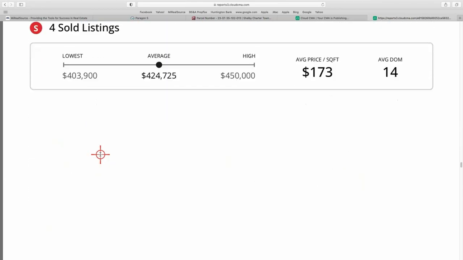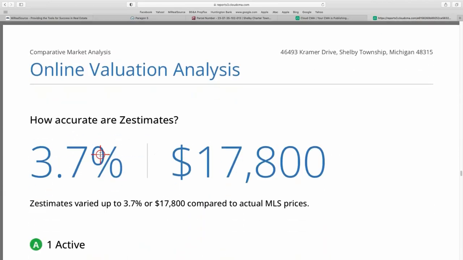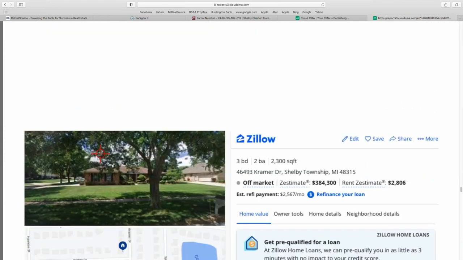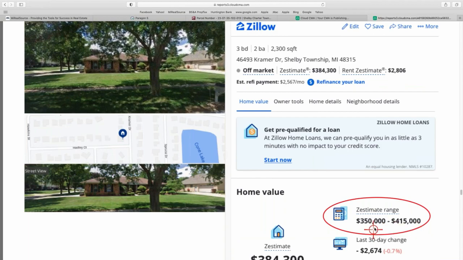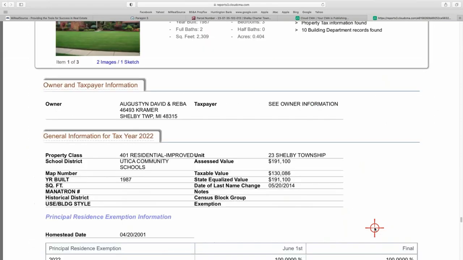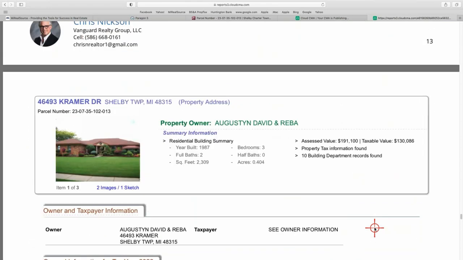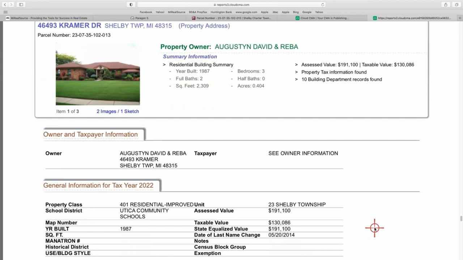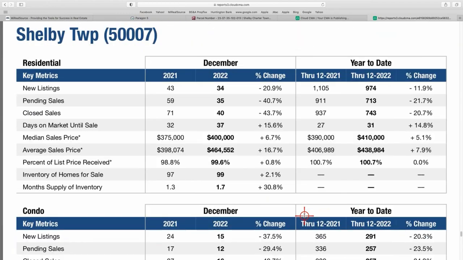And more comparable properties. Here's my online value analysis page. Here's that Zillow property that I loaded that's saying their house is between 350 and 415. And some other analytical pages that are in here. Here's the BS&A page. You don't have to include it. I just showed you how you can add a page in case they start talking to me about square footage and everything else like that.